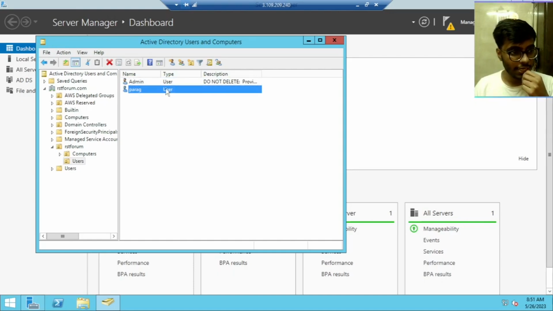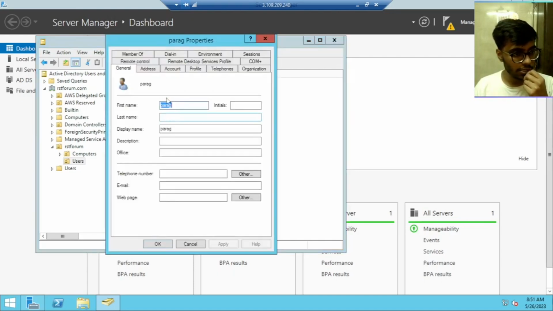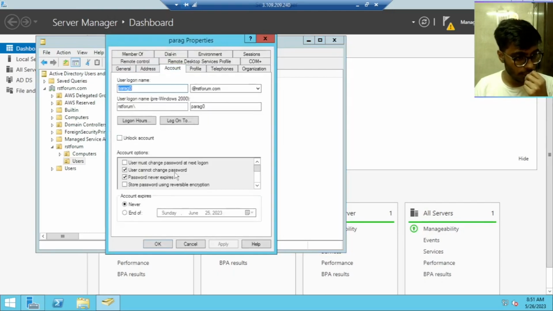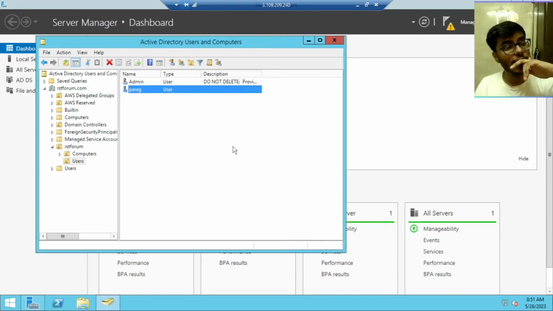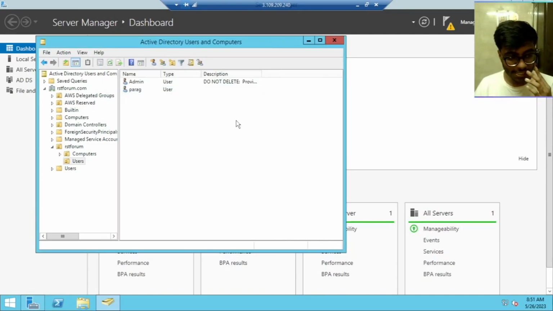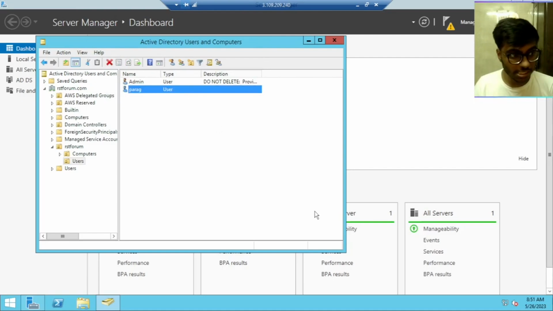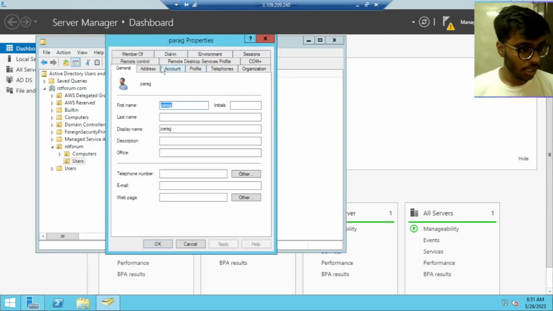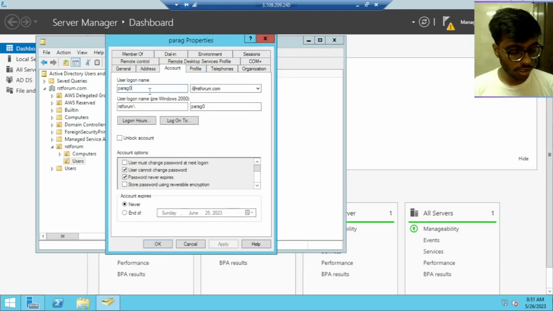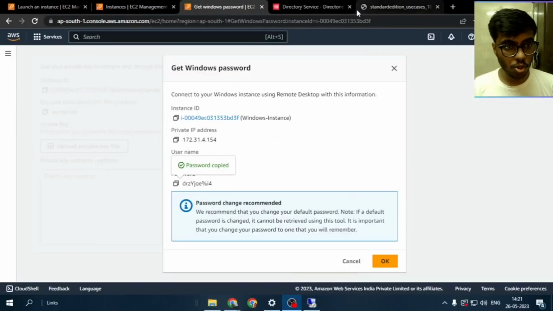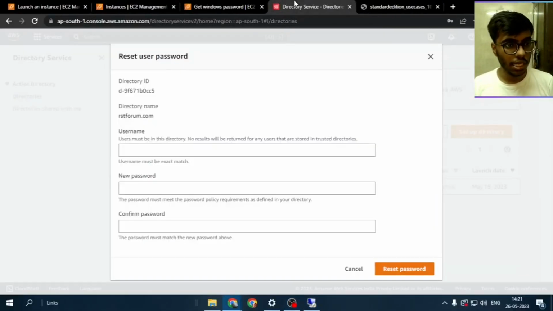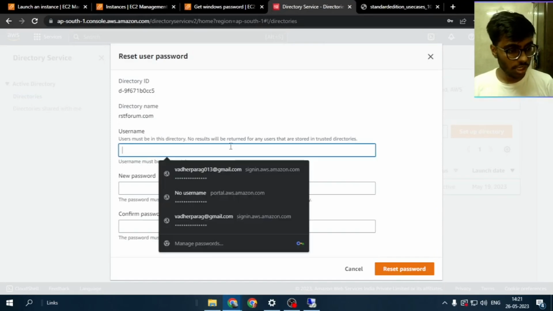Now I will just try to double click on this account. This is the user I had created in my previous session and it is still present. So let's just create a new user. Let me just check. Okay, so this is a user already present. Its username is Parag0. If you can see here, the account username is Parag0. Let me just show you all a little bit of something. Directory services. Username is this.